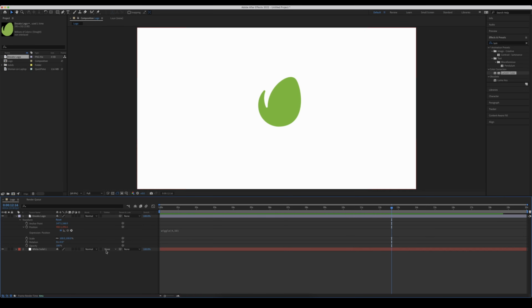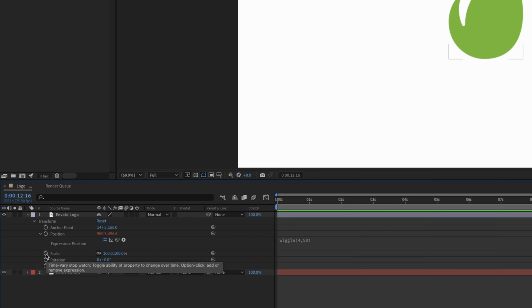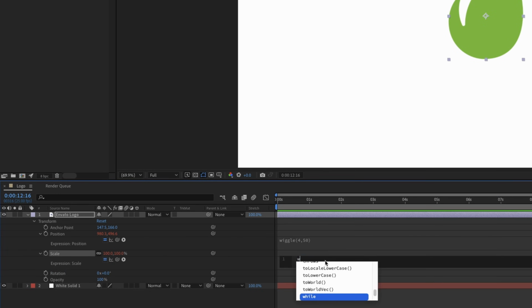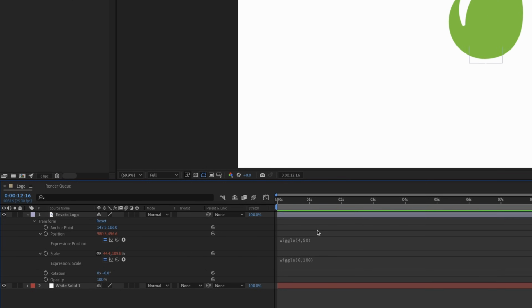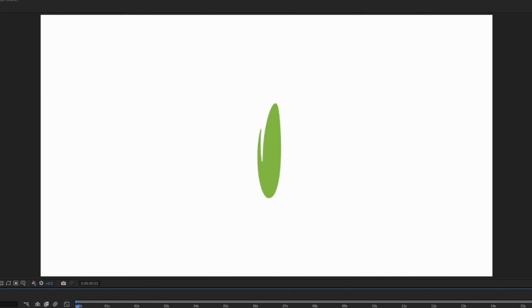Now you can also do this multiple times for different parameters here. So if I hold down Option and click on the scale stopwatch as well, I'll start typing wiggle, I'll hit enter, and let's go a little bit crazy with this. 6 times per second, we're going to go up or down by 100. Now I'll just play this through. And we've got a very wacky looking logo jumping all over the place here, but you can see it's quite complex and very random, and all we've had to do is type in some expressions here.